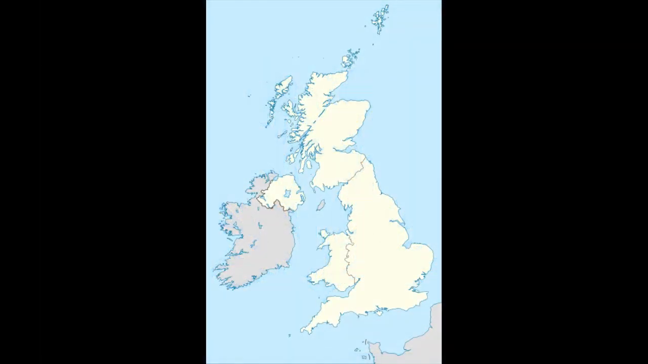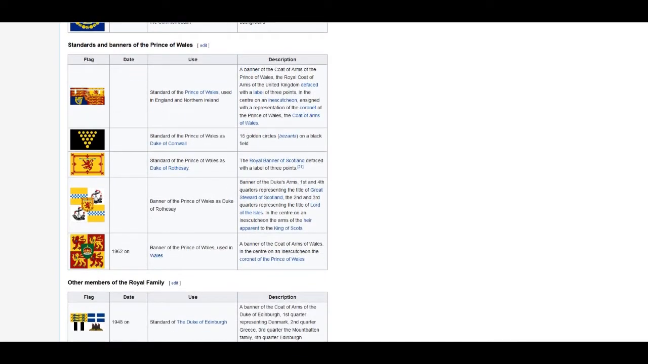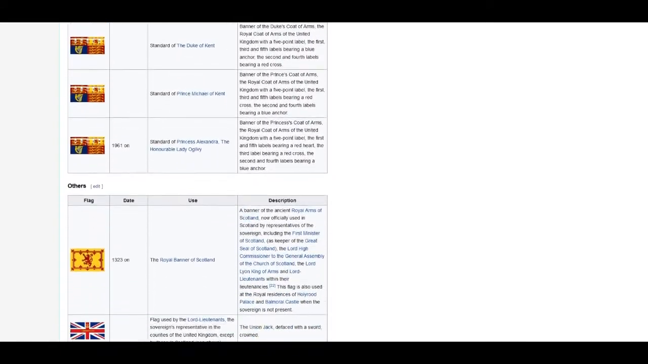Other than the constituent country flags, there are also the 3 royal standards of the Queen of the United Kingdom, one for the monarchy in general, one for the monarch in Scotland, and one specific for Queen Elizabeth II. The Prince of Wales also has 6 of his own standards, and some other less significant members of the British royal family have standards of their own.